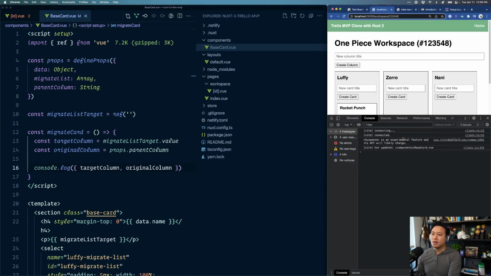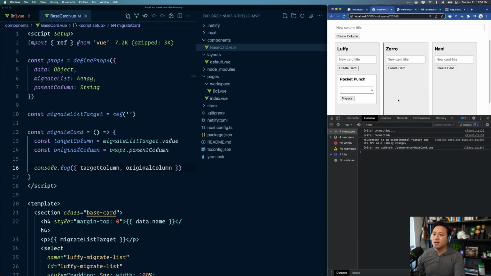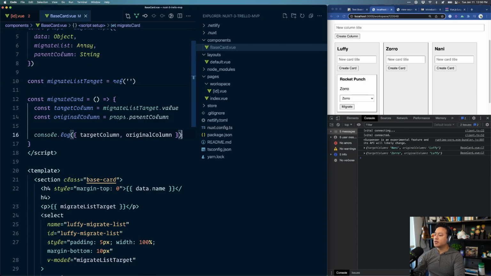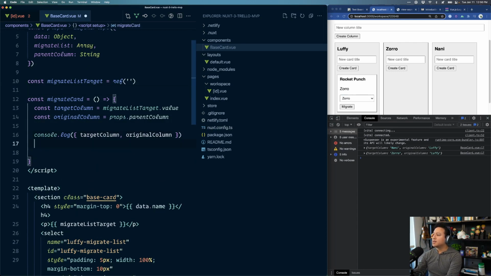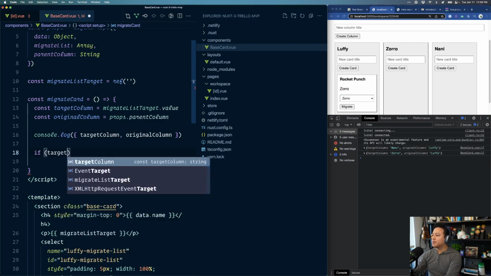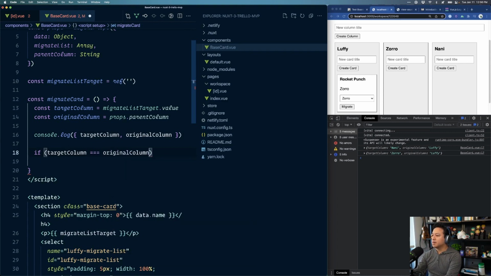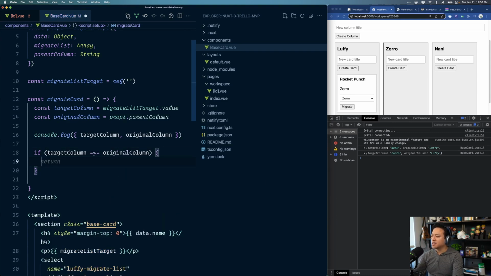Okay. So if we take a look at the console here, we see Luffy. Oh, right, migrate. So we have migrate here: Nani, Luffy. This is great. This tells us exactly what we need. Okay. So what we need to do here is a basic comparison, right? So if target column is equal to original column, then actually nothing's going to happen. So when they're not equal, this is where we're actually going to run the migration.